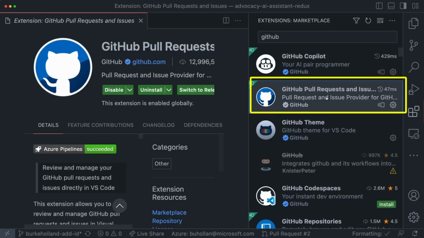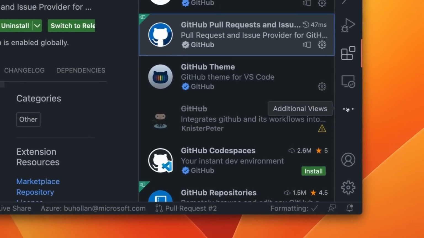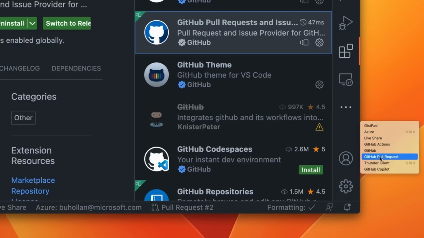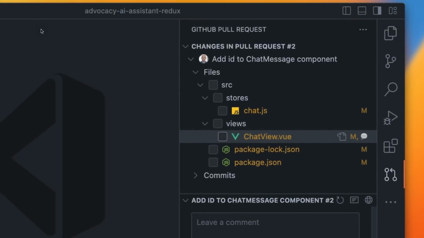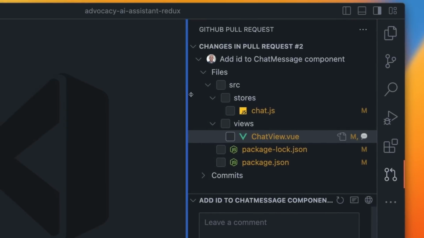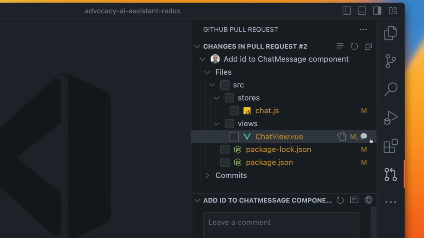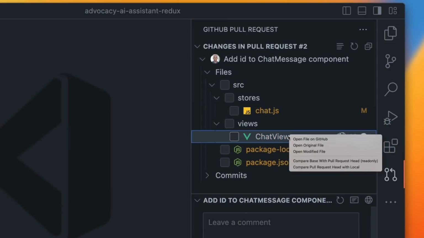Now, let's take a look at that PR experience. Here it is. First, you're going to need to have the GitHub pull requests and issues extension installed. When you have that installed, you'll see the icon looks like this, and you can see all pull requests on your repo with this extension. You can interact with them. And this one here has a chat bubble, so we know there's comments on it.